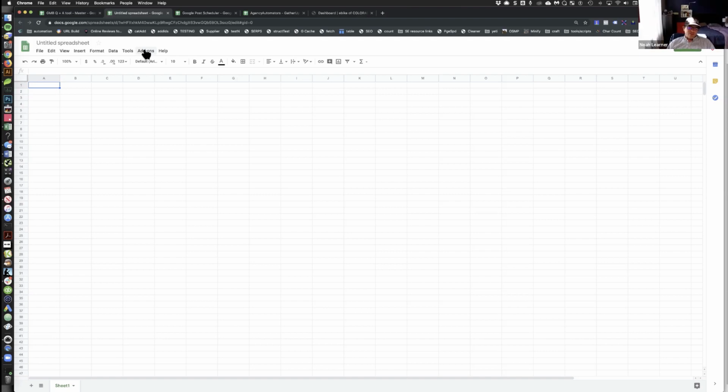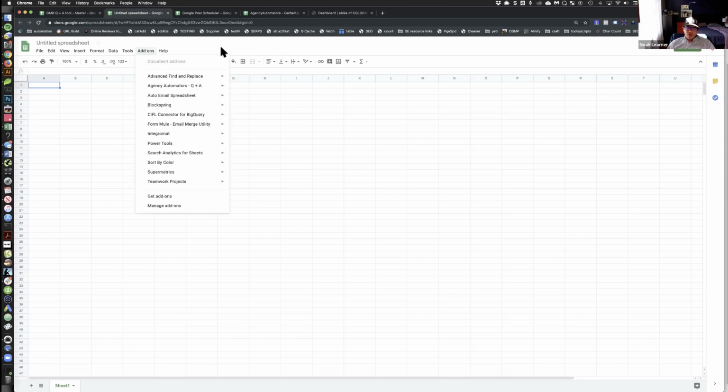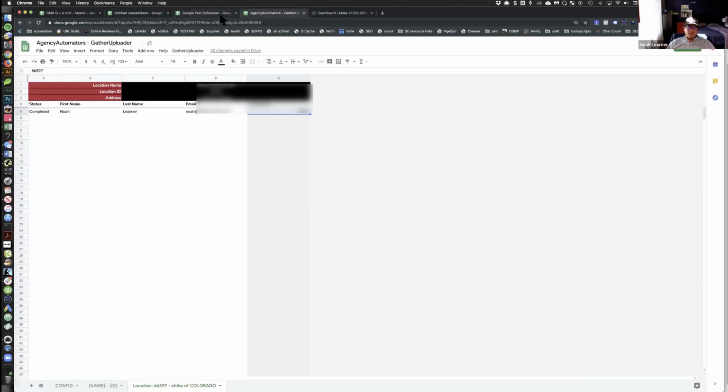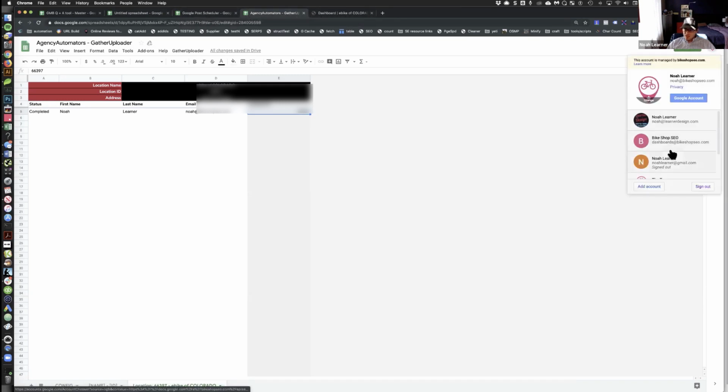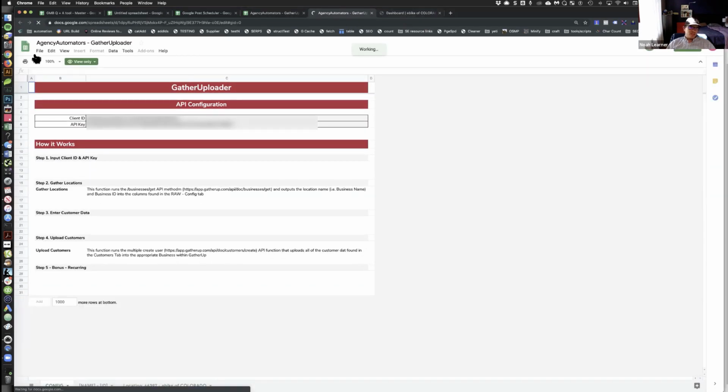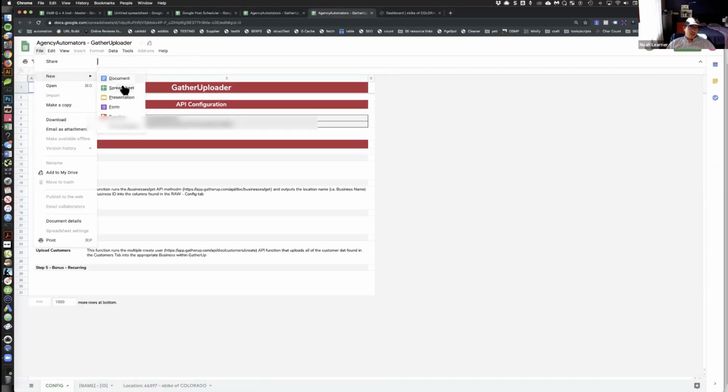Okay, so for everybody in the audience, this is how to use the tool. First of all, you have to install the add-on. It's super easy. Let's see, I should switch users, right? I'll go into this one. I don't think the add-on is installed here, so let's go File, New, Spreadsheet.